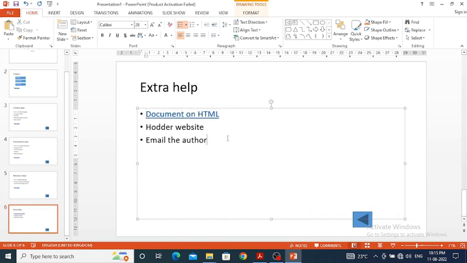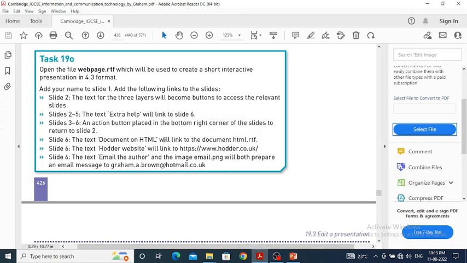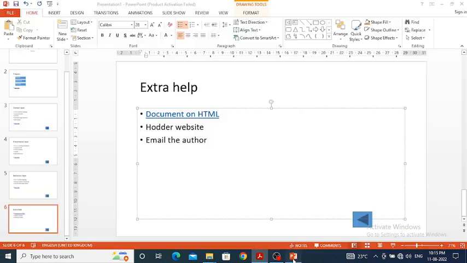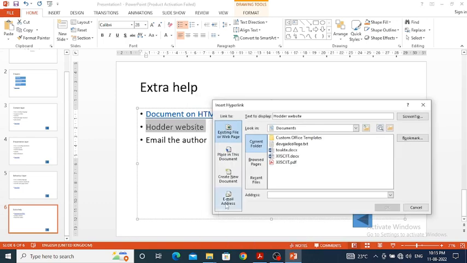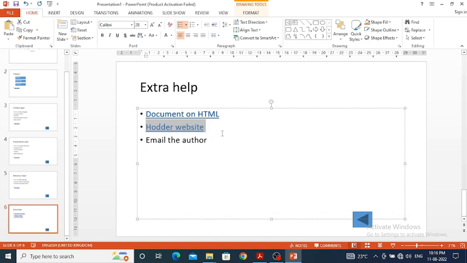Next, on slide 6, the header website will link to http://www.header.co.uk. So here we have to link this particular header website. Right click, hyperlink, and in this hyperlink we have to write the address, that is https://header.co.uk, and click OK. So this will link to the particular website.